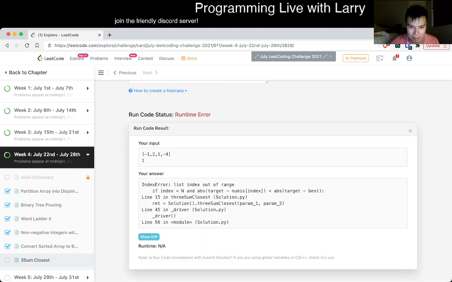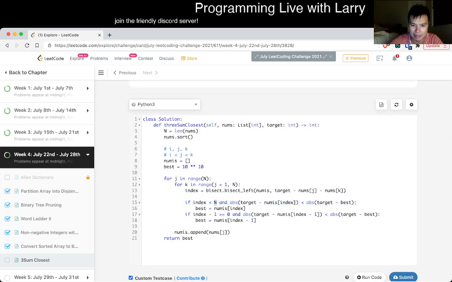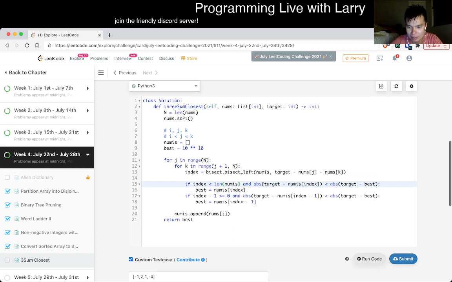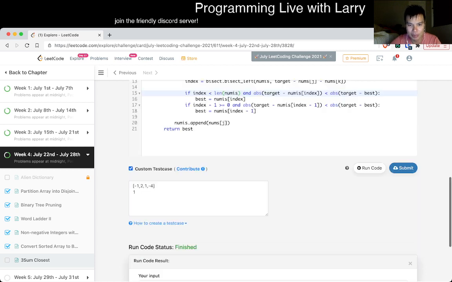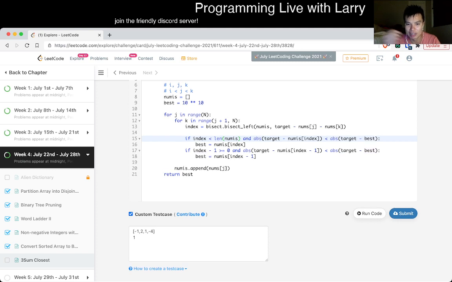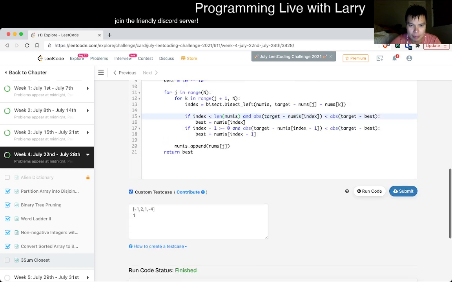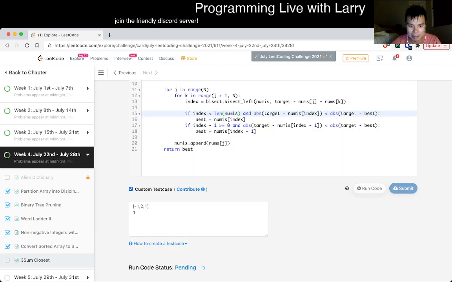Did I mess this up? Oh, I messed it up. This shouldn't be less than n, it is less than nums of i. Yep. Okay, that's an unfortunate answer. The unfortunate part being that it is incorrect. Where did I go wrong? I mean, there's only three possible numbers. Okay, let's check this out for a second. Maybe I have a typo somewhere.